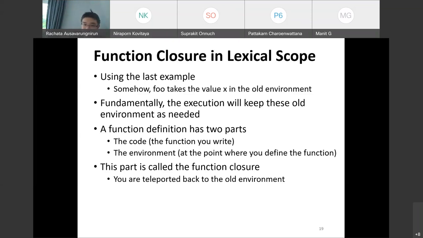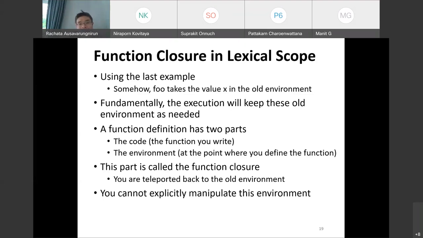So if we use lexical scope and you define a function, when you call the function, it will be called based on the old environment where you defined that function, right? And the other thing is, you can't manipulate this environment. It's to some degree immutable, in a sense. You can't really modify the environment when you define a function. If you want a new environment, define another function, so that it takes in a new environment. Right? Any questions so far?